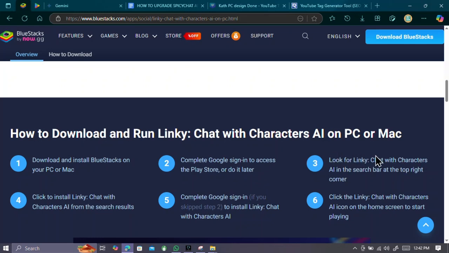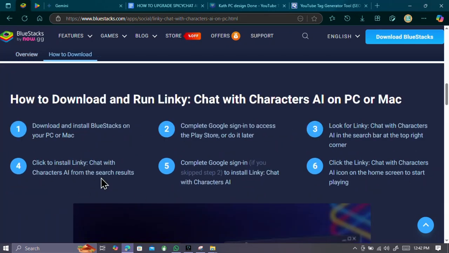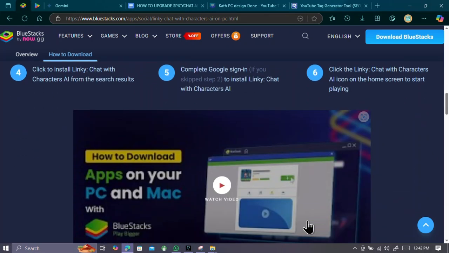Type in Linky Chat with Characters AI in the search bar at the top right corner. Next, click to install Linky Chat with Characters AI from the search result. Next, complete Google sign-in if you skipped step 2 to install Linky Chat with Characters AI. Next, click the Linky Chat with Characters AI icon on the home screen to start playing.